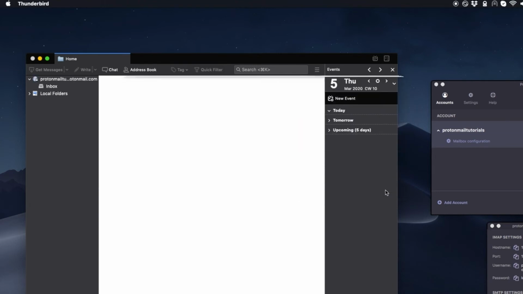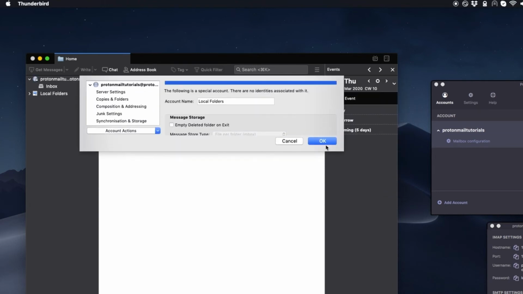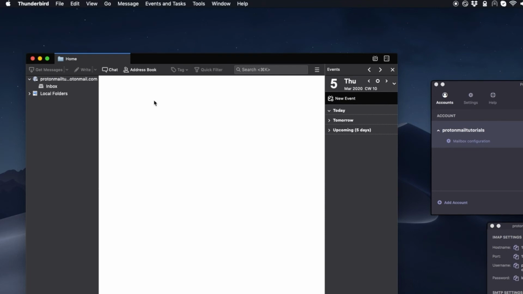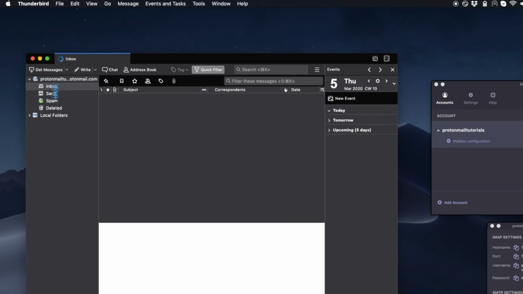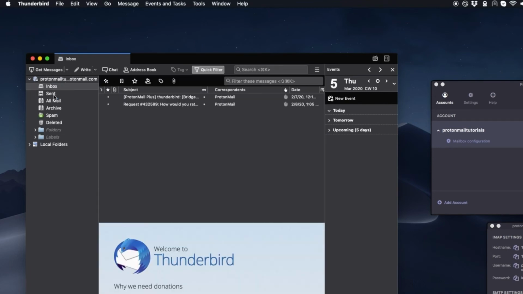You'll be prompted to confirm the security exception for your device. Since the Bridge app operates on localhost, this is expected. Your account is now starting to load in Thunderbird. We're now going to configure some additional settings from Thunderbird in order for the account to work properly.